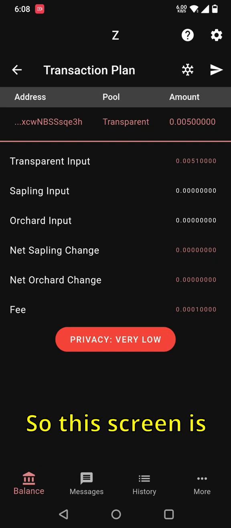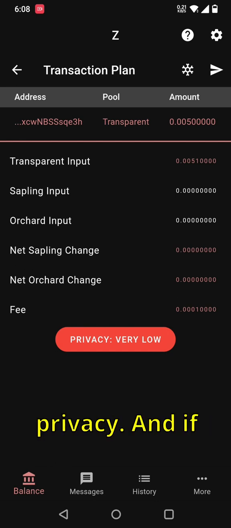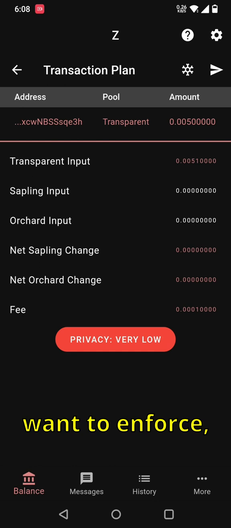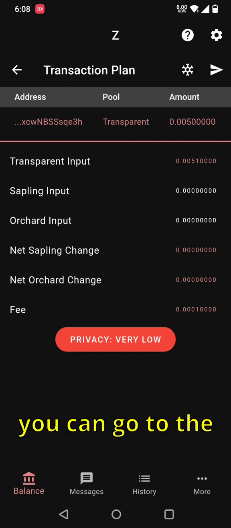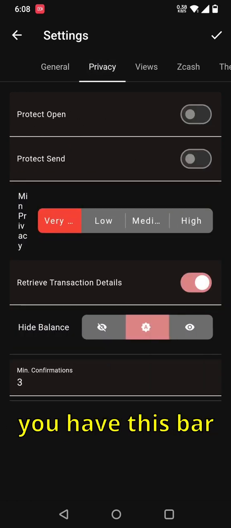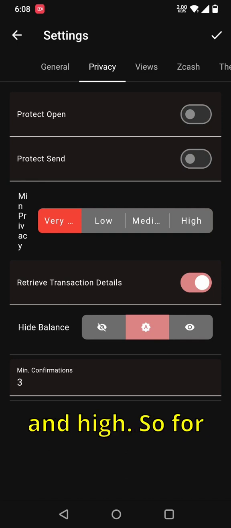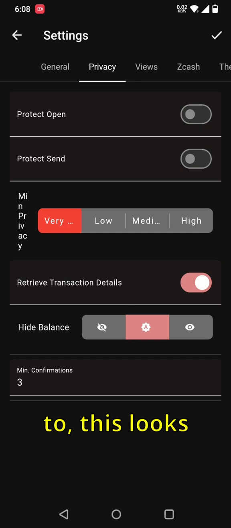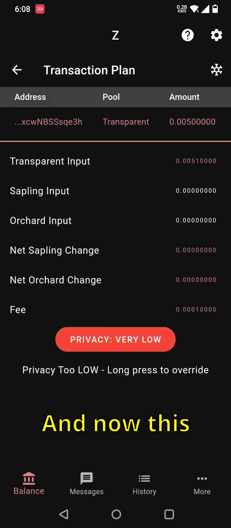So this screen is a summary of all of that. Again, for a T2T transaction, you have very low privacy. And if you want to set a minimum privacy that you want to enforce, you can go to the settings and go to privacy. And now you have, the UI is not very nice, but you have this bar here. It's very low, medium, and high. So for example, if I say I want a minimum of medium privacy, this looks very bad. I put medium, and now this screen tells me that privacy is too low.